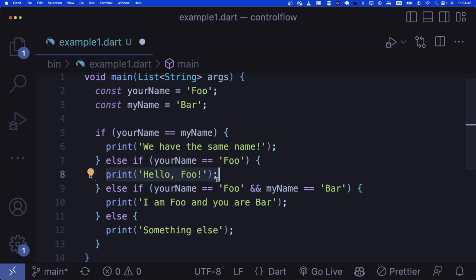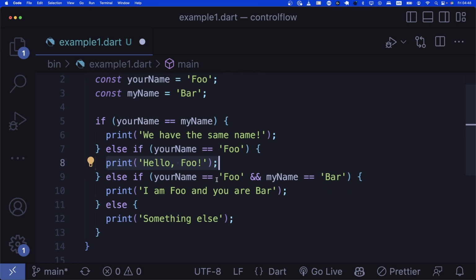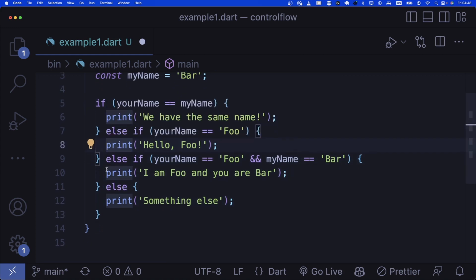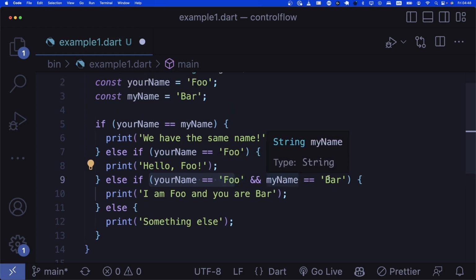Now, the important thing to understand about if and else if statements or else statements is that as soon as one of these is evaluated, then this entire block is evaluated. So as soon as we fall into line number 8, the next thing for Dart to do is to get out of this entire thing and go to line number 13 and a half. So you may be thinking, but this condition is true, but this condition is also true, because your name is Foo and my name is Bar. So why don't we come here after line number 8?